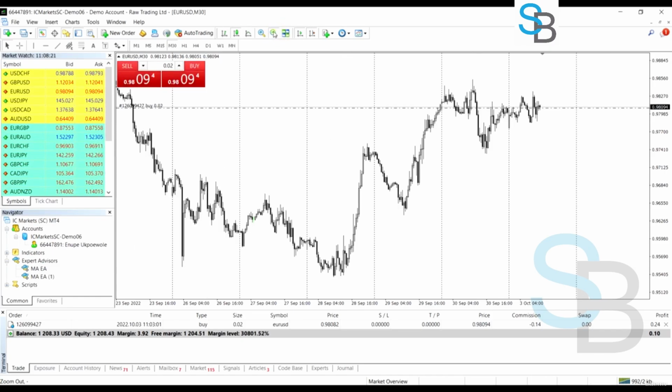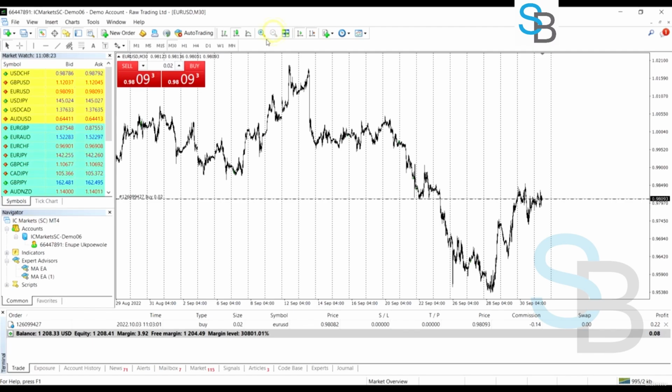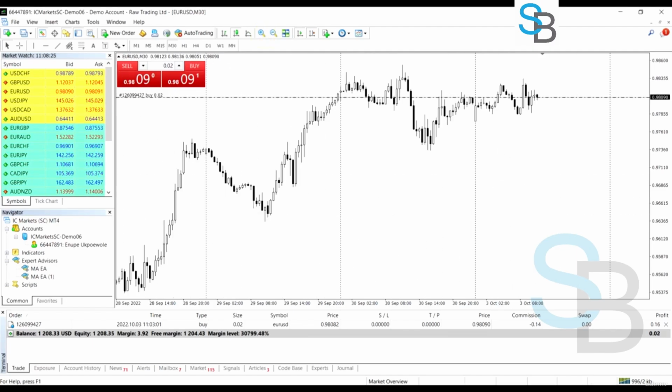You can use these buttons to zoom out and this to zoom in. As you can see, our trade is still running. This is the order number. This is the time we placed the trade. This is the type of trade, which is a buy trade. This is the size of the trade, which is the lot size. This is the symbol, which is Euro USD.